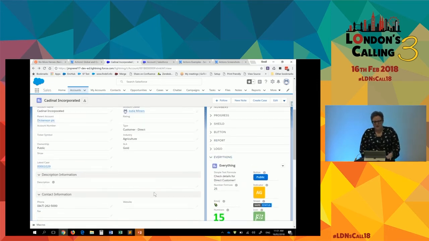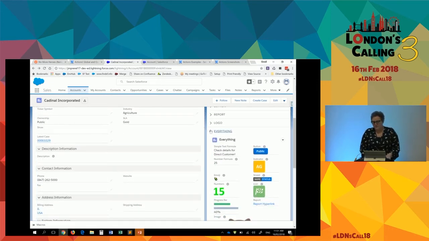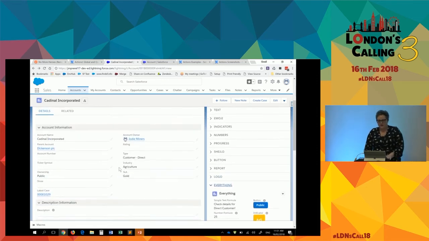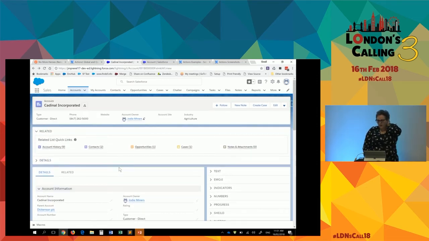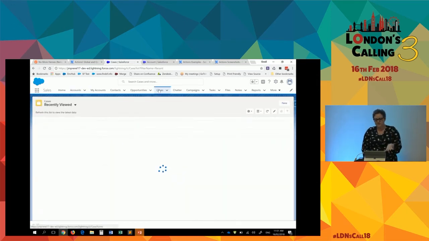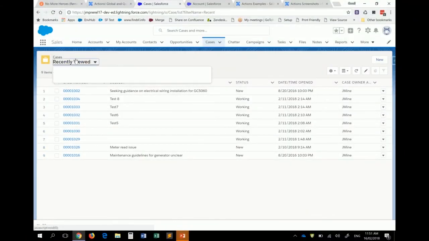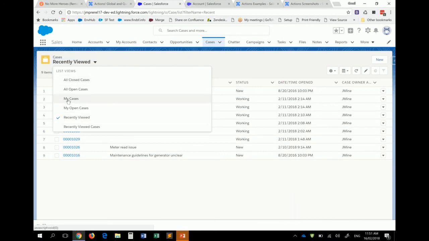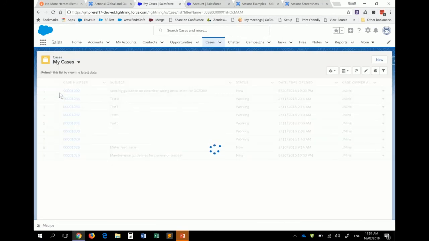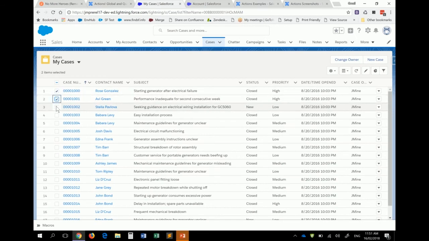Okay, so that was the main things I wanted to show you, but we've got 5 minutes left, so I wanted to show you a couple of other quick things. One of the things I've done, which is pretty cool. Okay, so quickly I'll just show you, if I go to My Cases, and I choose a few cases, I can click Change Owner.